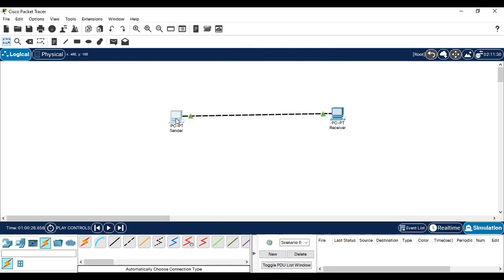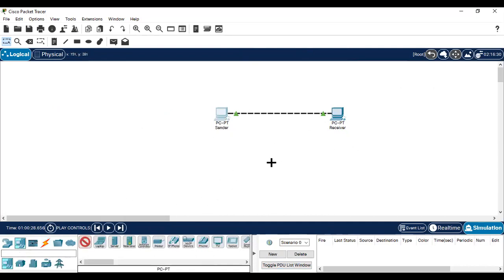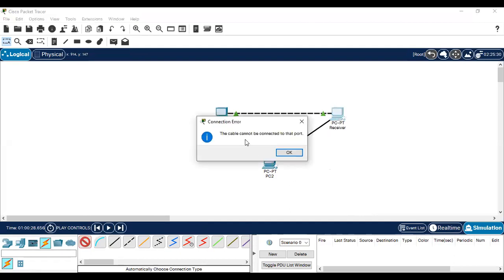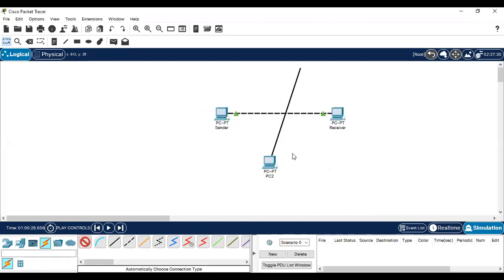This is a network where two devices are connected. Now the problem is when we want to connect a third device. Anyone, please suggest what we can do. What is needed? We need a cable, we need a connection. Now to whom will we connect? If I try to connect with the PC, what will happen? It will say the cable cannot be connected to this port. Why is it not possible?